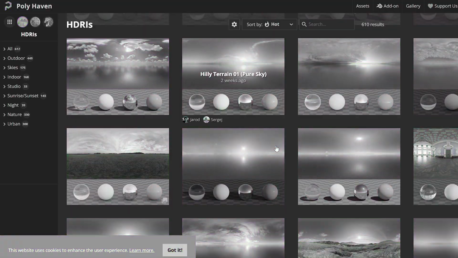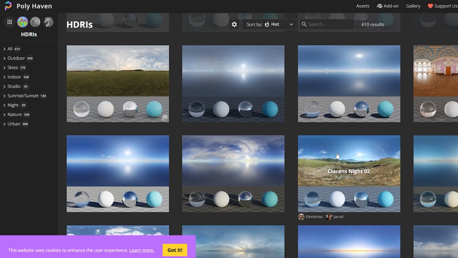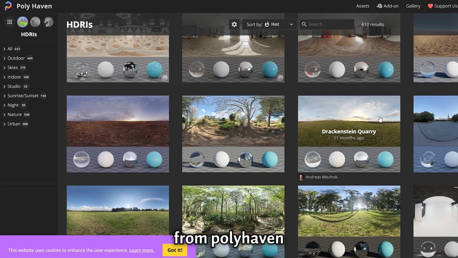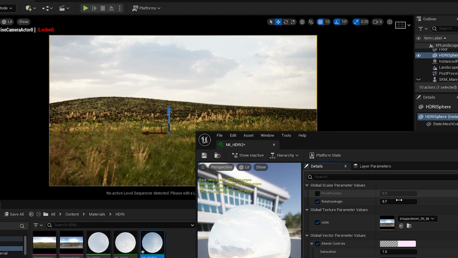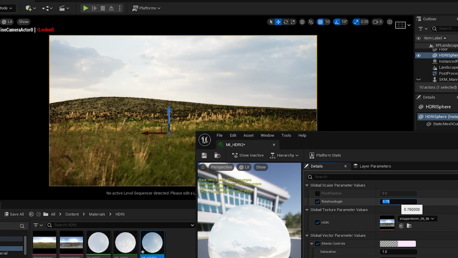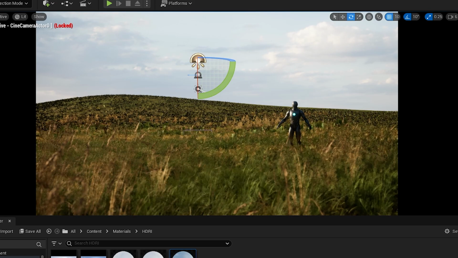Works for me. Next comes the lighting. So for this project, I used HDRI, which I downloaded for free from Polyheaven, created a material and adjusted the HDRI and directional light accordingly until I was happy with the result.